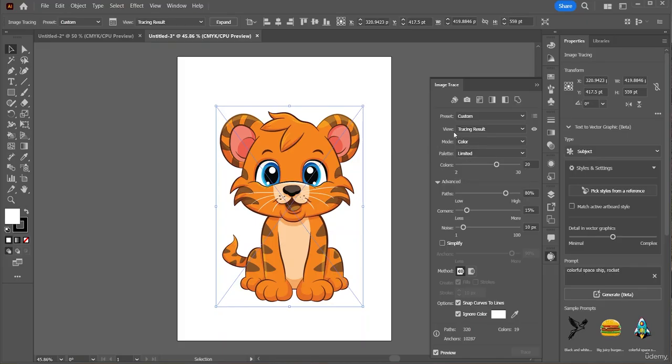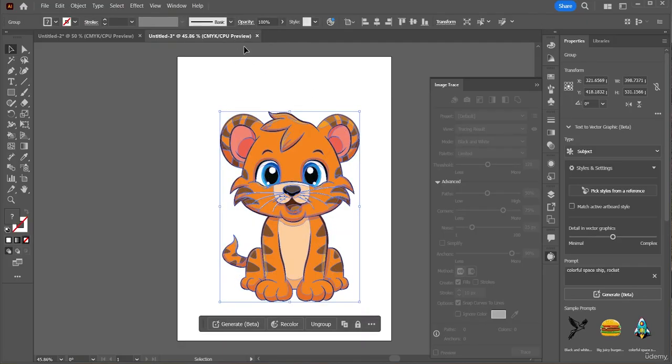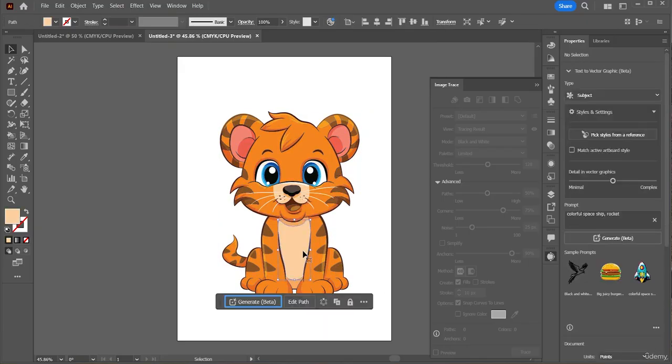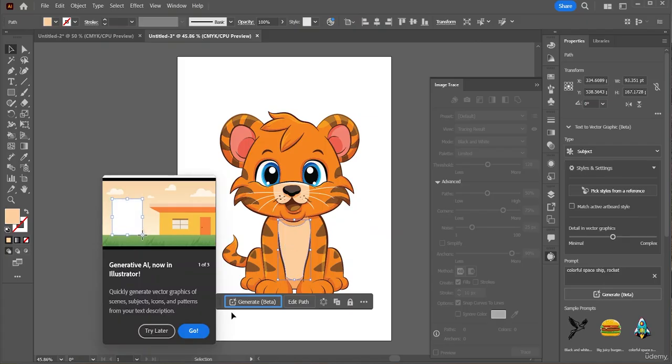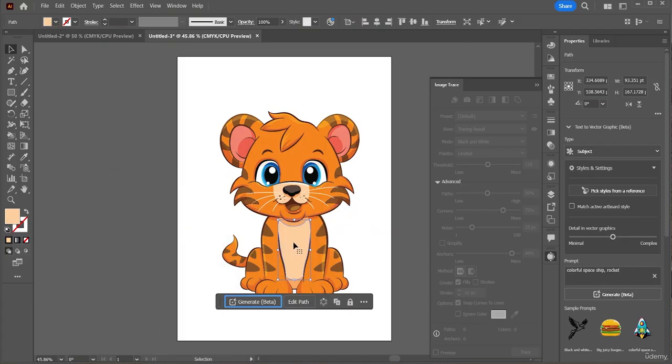And now again, what I'll do is I will come over here and click on expand. Over here you can see it's basically tracing all of the parts. Now, if you want to work with individual parts, you can ungroup this one. Let's select this one and ungroup again. Now you will be able to select this particular part individually.